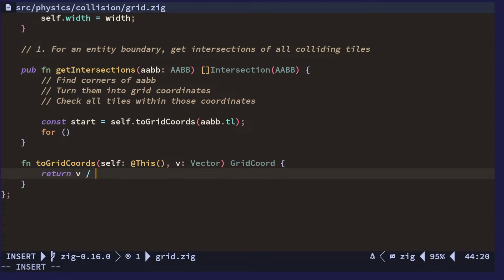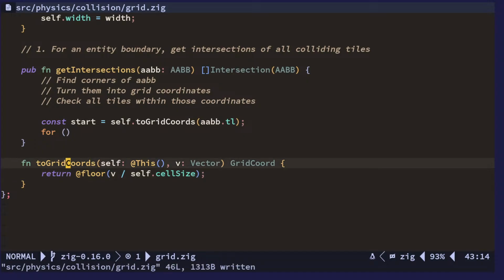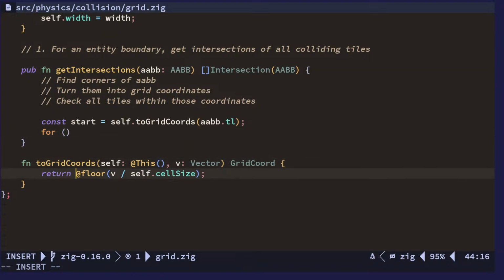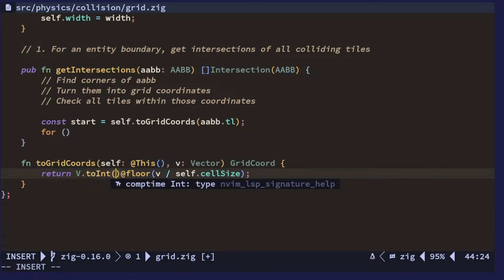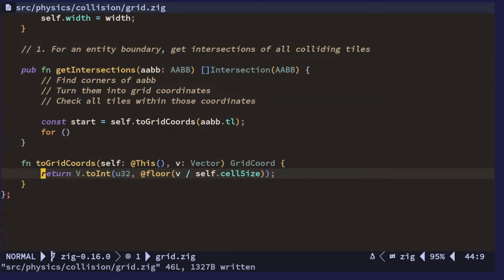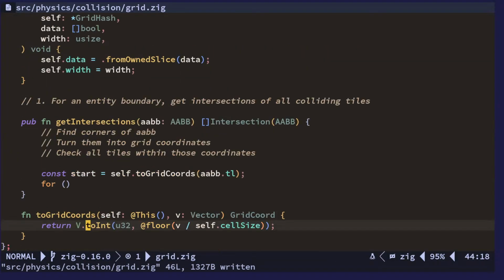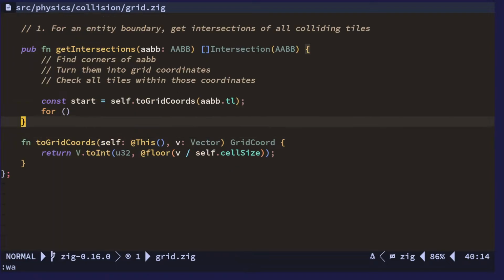Return V over size. And then we need to floor that. And we also do to int, so that converts it to an integer. Okay, so that gives us the grid coordinates of the thing.